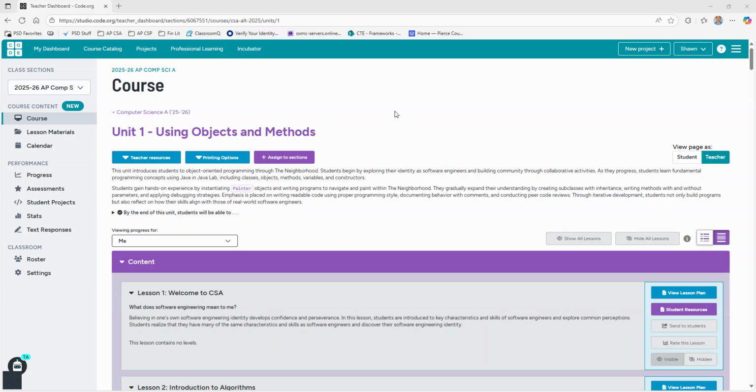It is the wonderful year of 2025 where our friends at the College Board have decided to update everything and kind of redo the units. So it looks like code.org has done a good job of trying to align with that. So this should be using their updated content. So Unit 1 is all about objects and their methods.